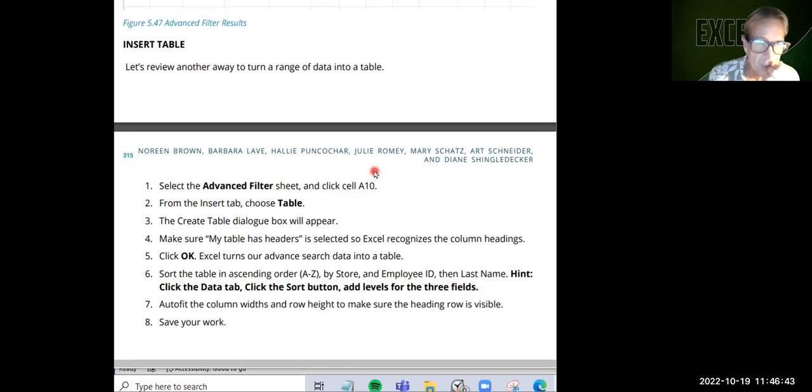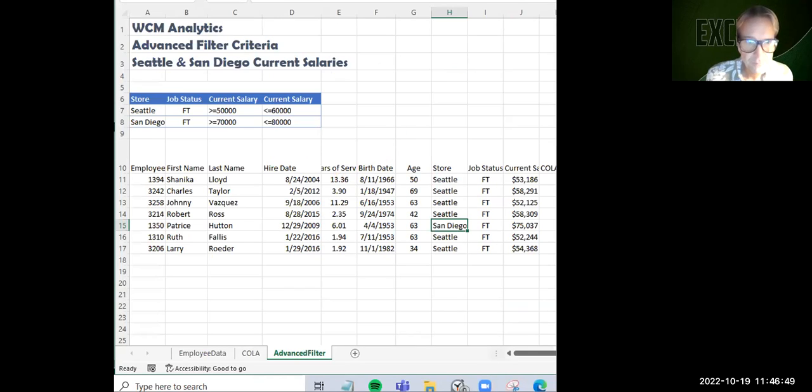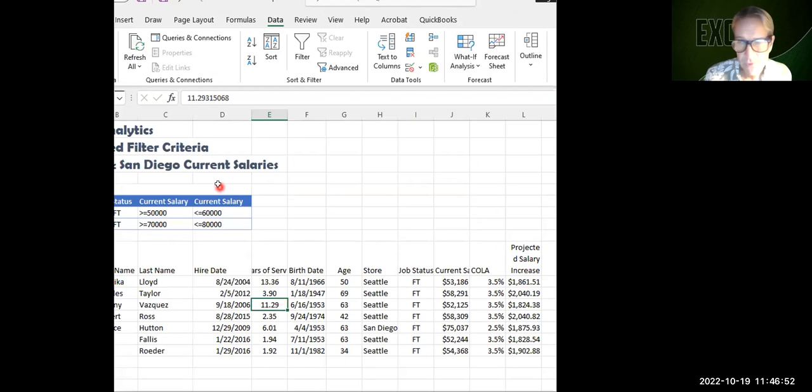Insert table. Let's review another way to turn a range of data into a table. By the way, the result of this advanced filter, this query extraction, if you want to call it that, is not a table. This is a normal range of data. How do you know? Well, when you look to the right of your ribbon tabs, you don't see any green tabs that say table design. So that tells you that it's not a table. That is really the only way that you can know for 100% sure that this is a table or not. Does table design show up? No, it's not a table. It's a normal range of data. However, we're going to convert it to a table.